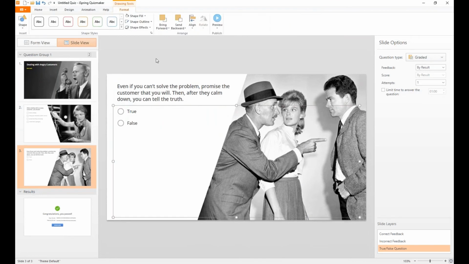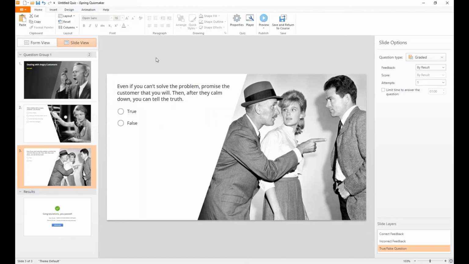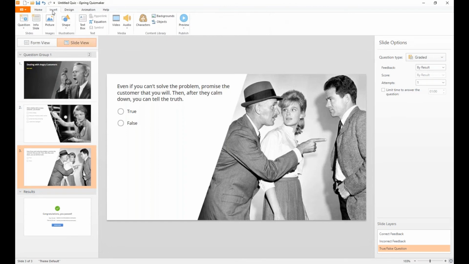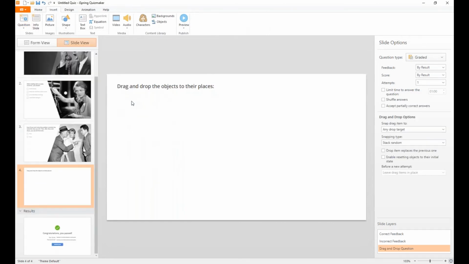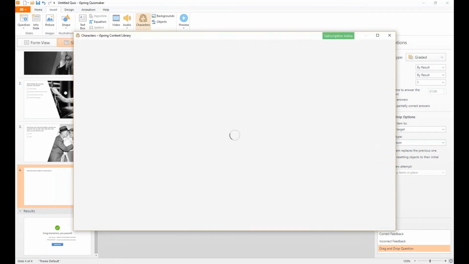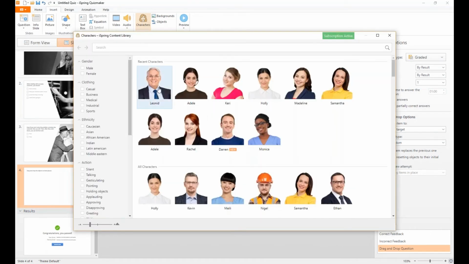Okay, perfect. Now to my favorite question, which is drag and drop. I'll go to the Insert tab, choose Question, and choose the drag and drop option. And here I want to start my drag and drop question with a character because it helps to make it even more engaging. So I will click on characters and I will choose Leonid from our dialog simulation.